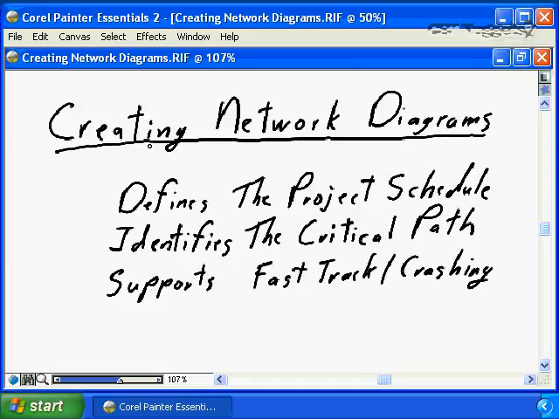Network diagrams are going to define the project schedule. By understanding the process, the steps, the interdependencies of all of the tasks on our project, it's going to allow us to define the project schedule. As a result of defining that, it allows us to identify the critical path. What are the tasks on our project that, if extended by a single day, are going to increase our project completion date by the same day?